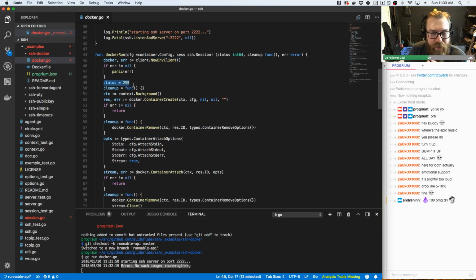Our default status, since we have named return values, we kind of set their defaults by just assigning them up front. So by default, the status will always be 255 if something goes wrong and we return early. Cleanup is an empty function. We set up a context because all these Docker API calls require context. We don't actually use that. We're just kind of doing it because it's required. But you can imagine having a timeout or something like that.